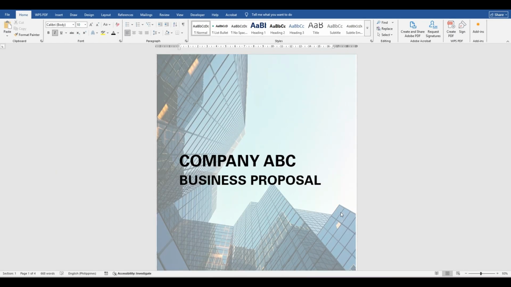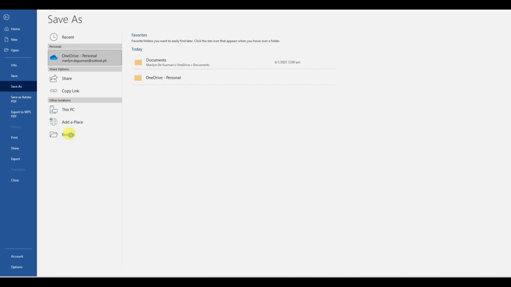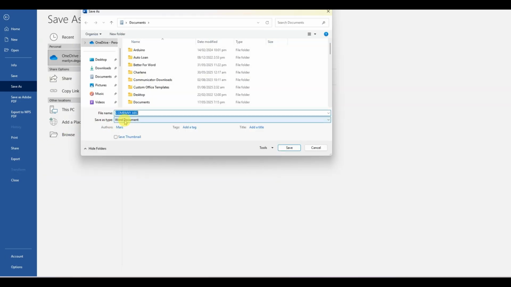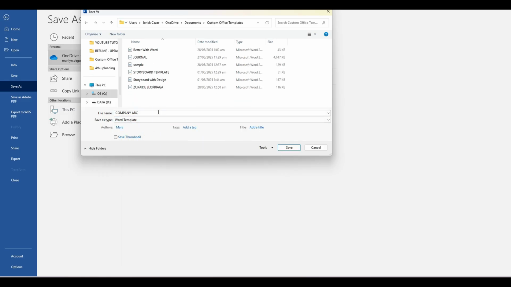Now that we have already created the professional proposal in Microsoft Word, if, for example, you would like to save this and use this in the future, what you can do is go to the File tab, click on Save As, and then browse. Then for Save as Type, instead of Word document, you choose Word template. And then you can rename it. I will just rename it as professional proposal.